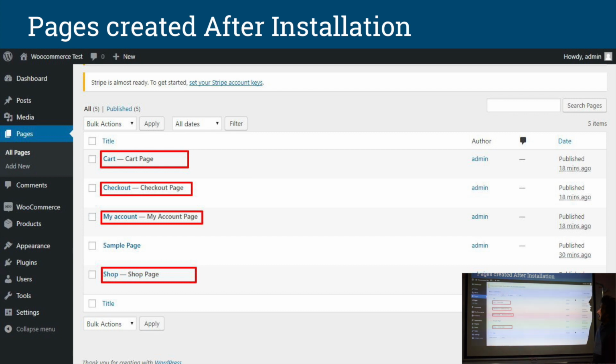After installing WooCommerce, you will have four pages: cart, checkout, my account, and shop. These are automatically created by the WooCommerce plugin.